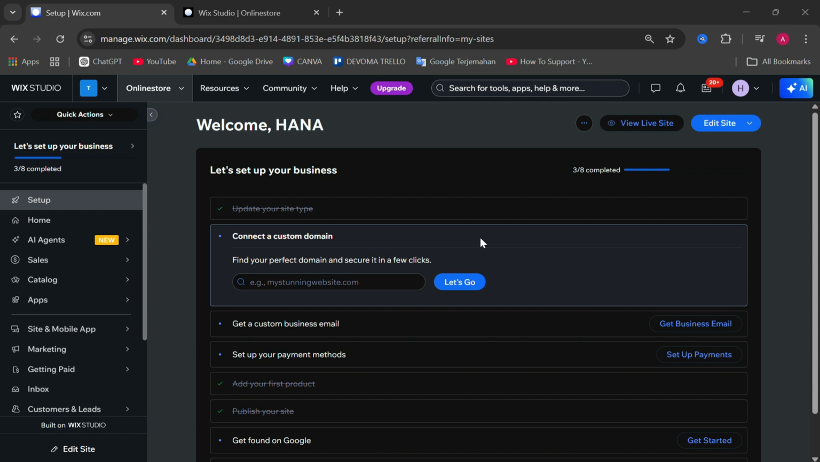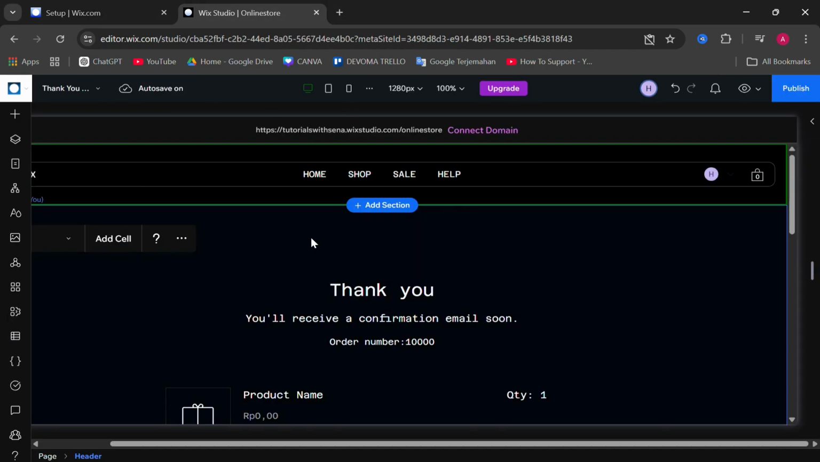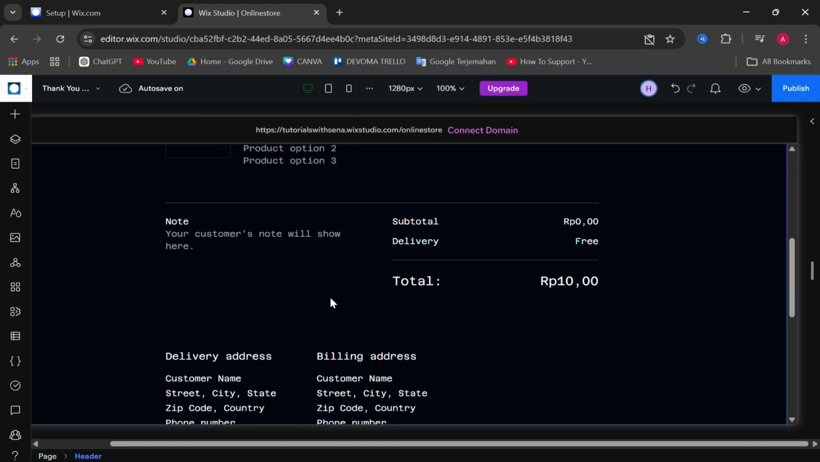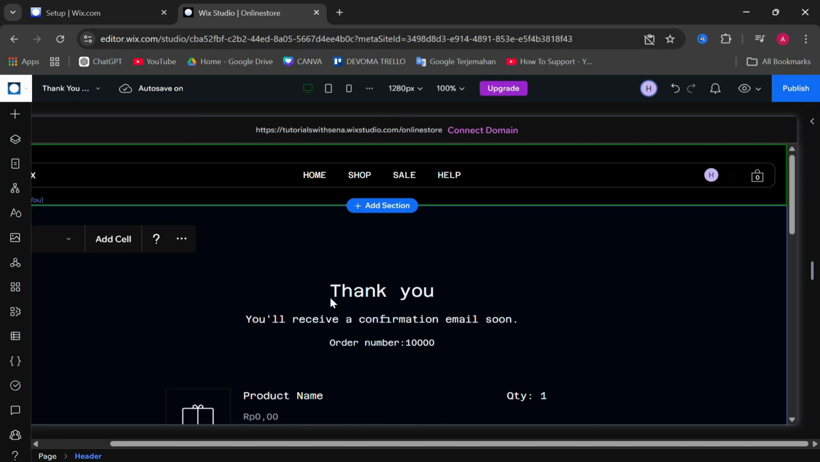So first, you can log into your Wix account. After that, you can choose the website you want to make the full website background. And after that, you can go ahead to the edit site here. You can click it and then it will bring you to the website editor, and as you can see, this is the page I want to add the full website background.